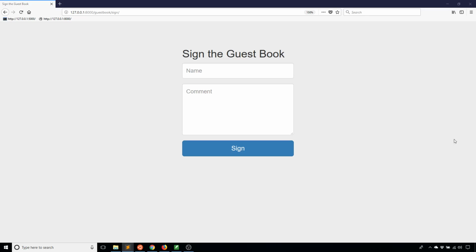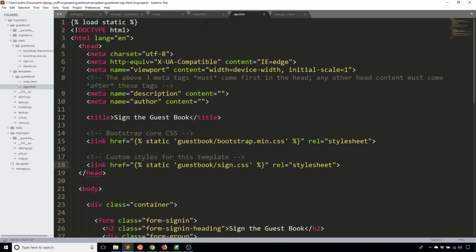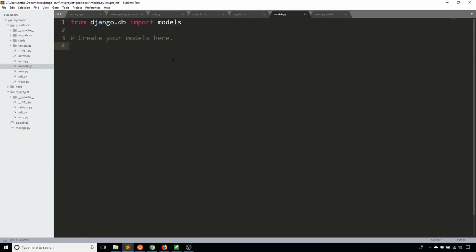Now that I have that, the next thing I want to work on is the guestbook, and I want these comments to actually come from the database. To have comments come from the database, of course, I need to do something in the database first. What that something is, I'm going to create a model. If I go to my models files, let me close some of these. If I go to models.py, I'm going to create a model for a comment.